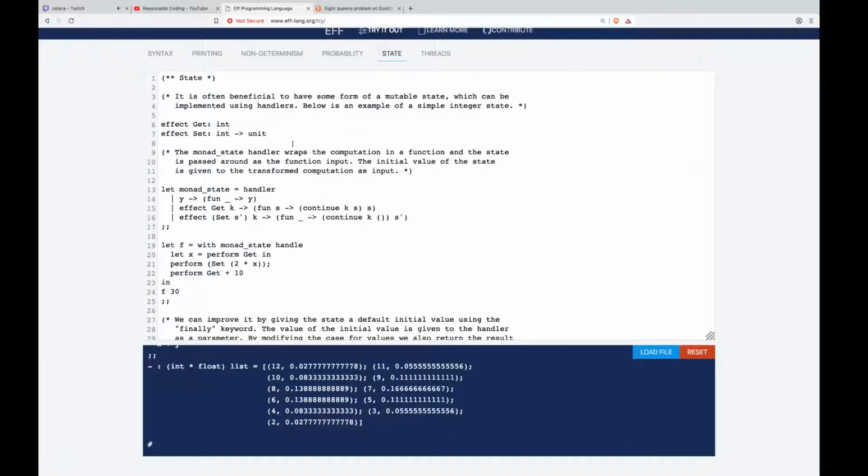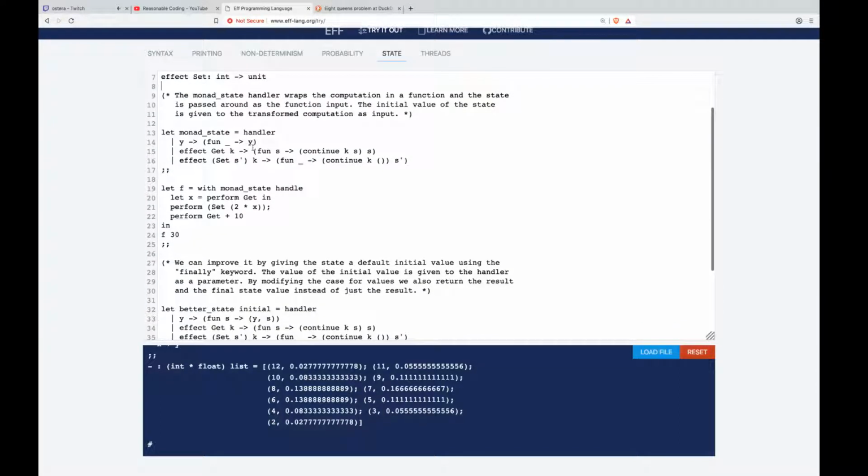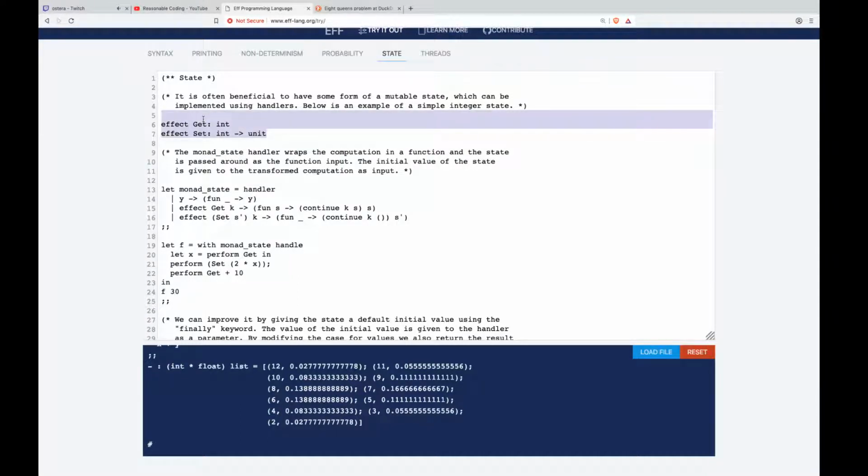State. It is often beneficial to have some form of mutable state, which can be implemented using handlers. Below is an example of a simple integer state. Get and set. So off the go, I would like to know whether this thing over here could be parameterizable.